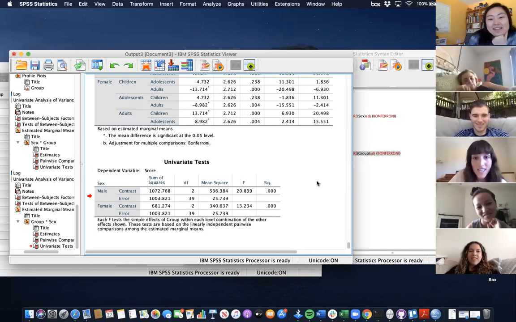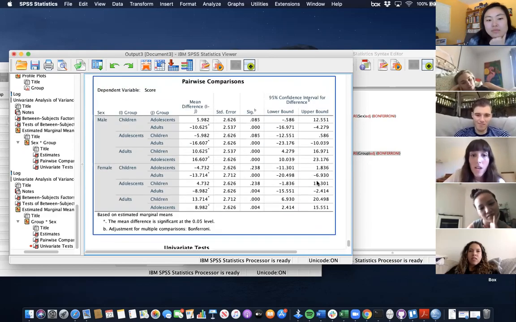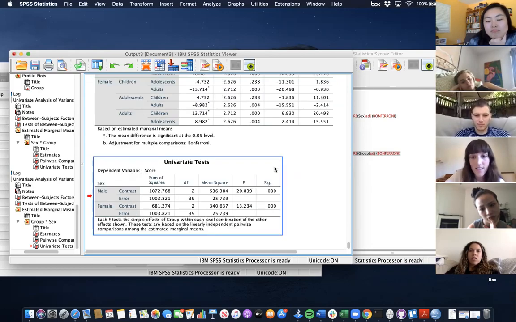So you know there's sex differences within the group, you know there's group differences within sex, but really important when you have more complex hypotheses, when you're doing these factorial ANOVAs, that you really check into that interaction effect. Because if you were just to say that females had a higher score than males, it doesn't give you the same richness that breaking down this interaction does.